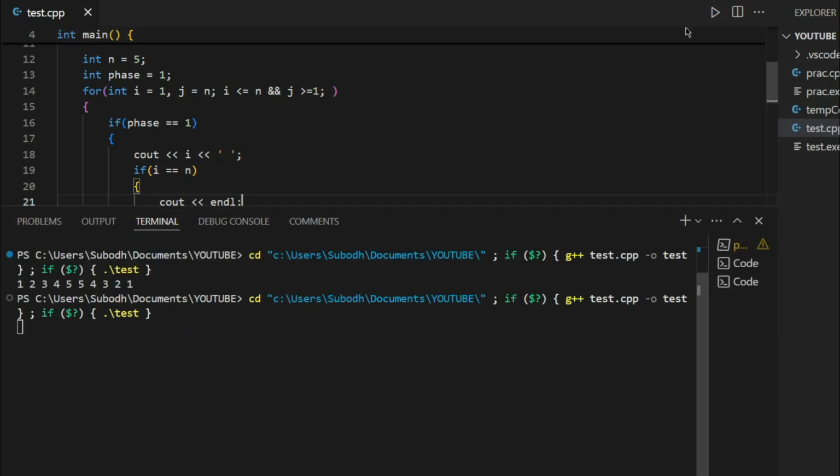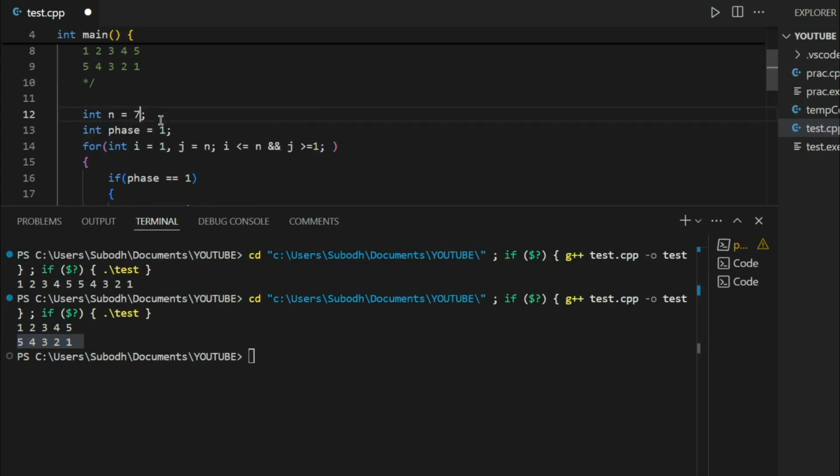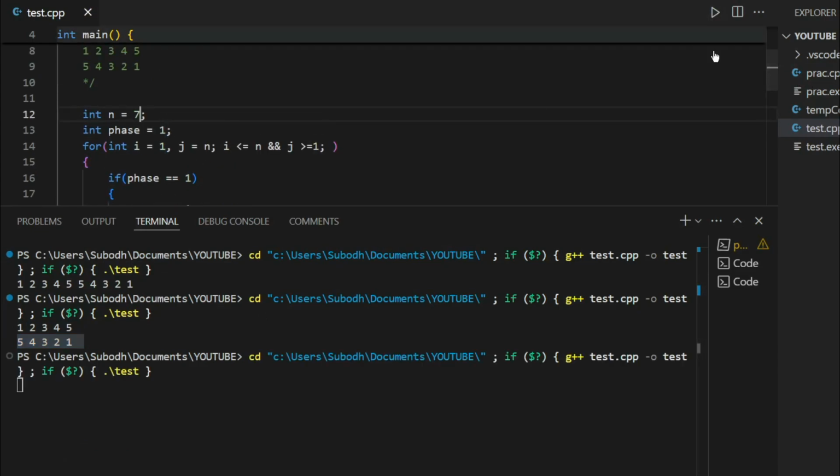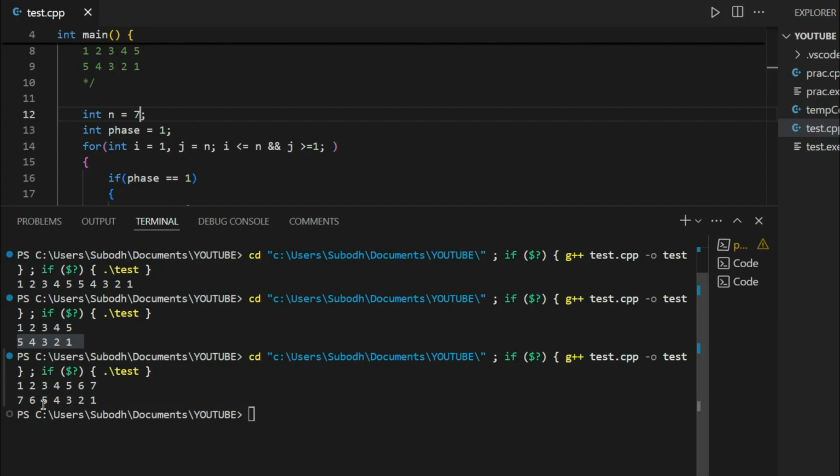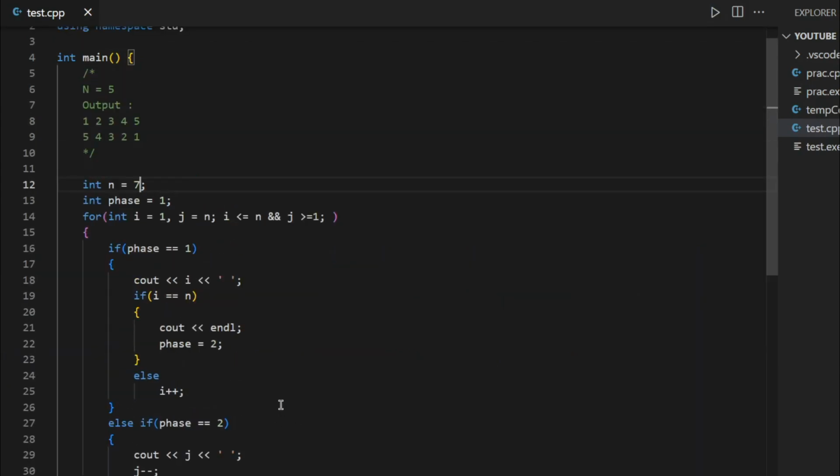We can run the code again and we'll get the output as 1 2 3 4 5 5 4 3 2 1. If I change the value of n to, suppose, 7, I should get from 7. So I'm getting 1 2 3 4 5 6 7 and 7 6 5 4 3 2 1. So this is how we can actually solve the coding problem in this simple way using the phase concept.